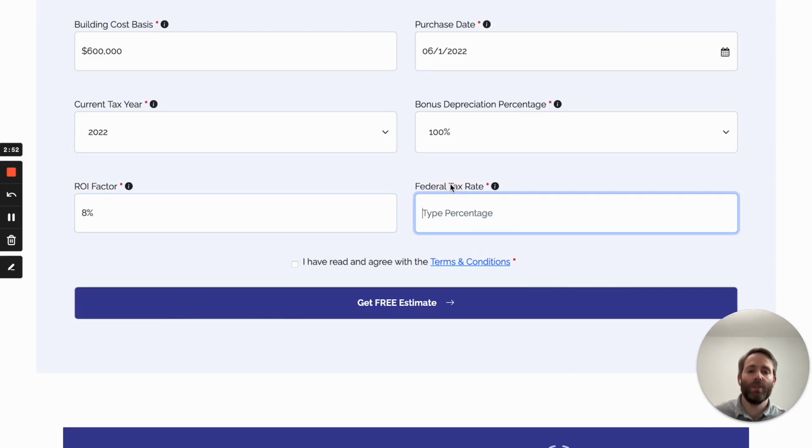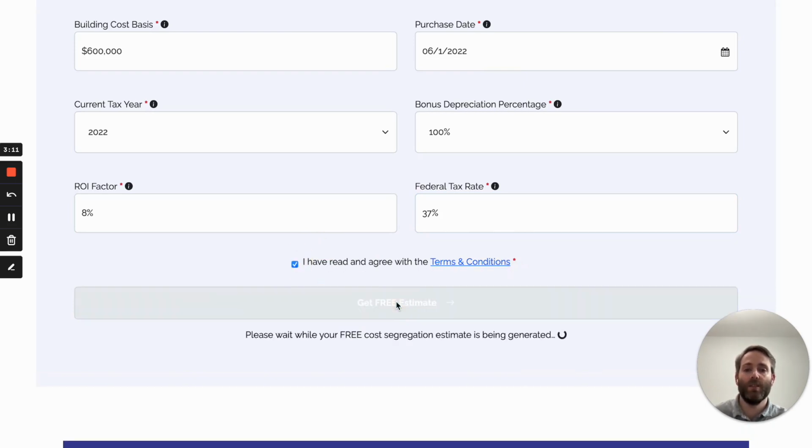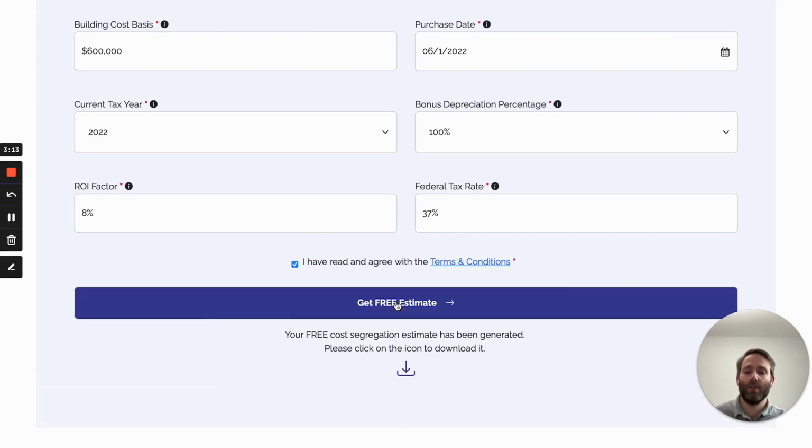And the final input is going to be your federal tax rate. Similar to bonus depreciation, this is going to vary depending on your specific circumstances. So if you have any questions or are uncertain what to use here, please reach out to your CPA or tax advisor for help. I'm going to go ahead and use 37% for this example. Make sure you read the terms and conditions, check this box here, and then click to get your free estimate. Now, it should take only a couple of seconds, and then the estimate is ready to download.